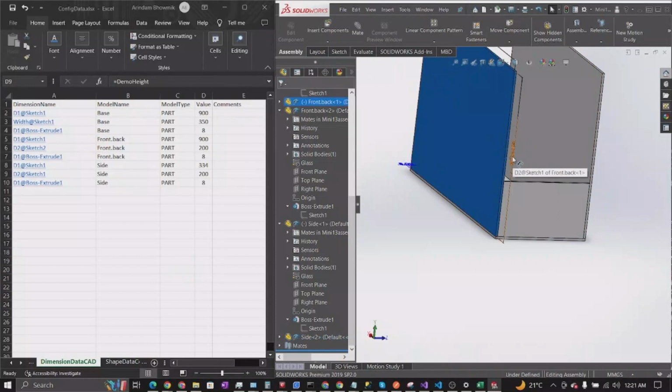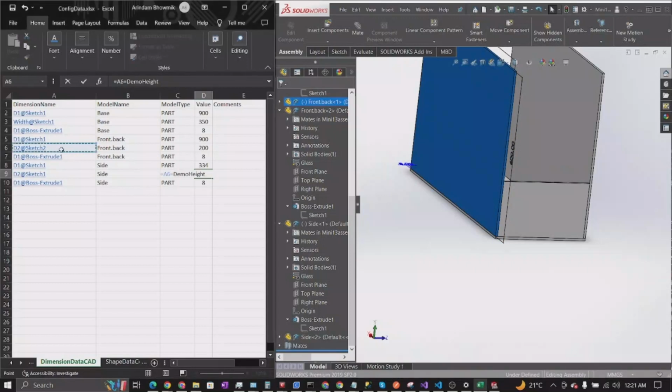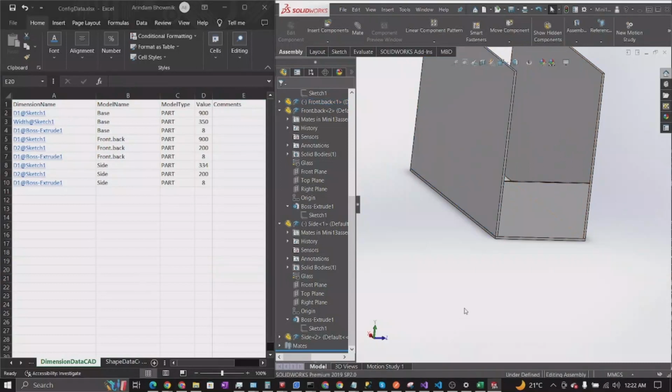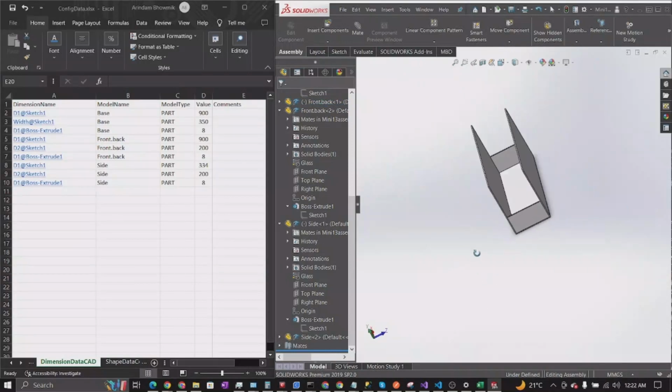but D2 sketch 1, D2 sketch, oh, this is not sketch 2, this should be sketch 1. See, this is a normal mistake one can make, and once you modify this, you'll be able to understand how things are connected and what change you need to make. So now this is done.